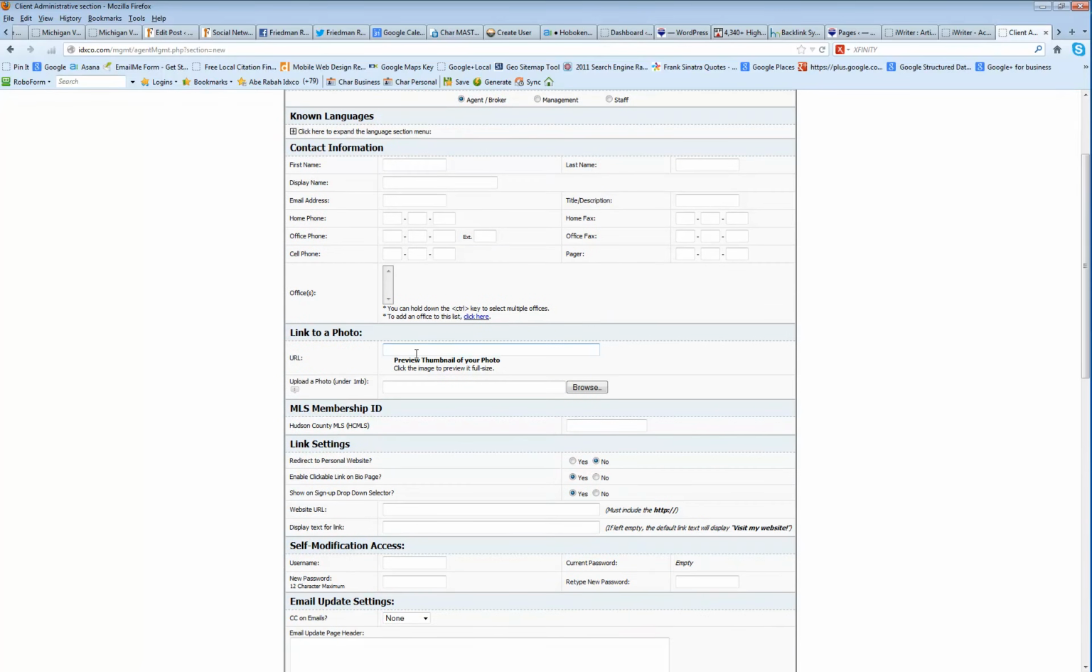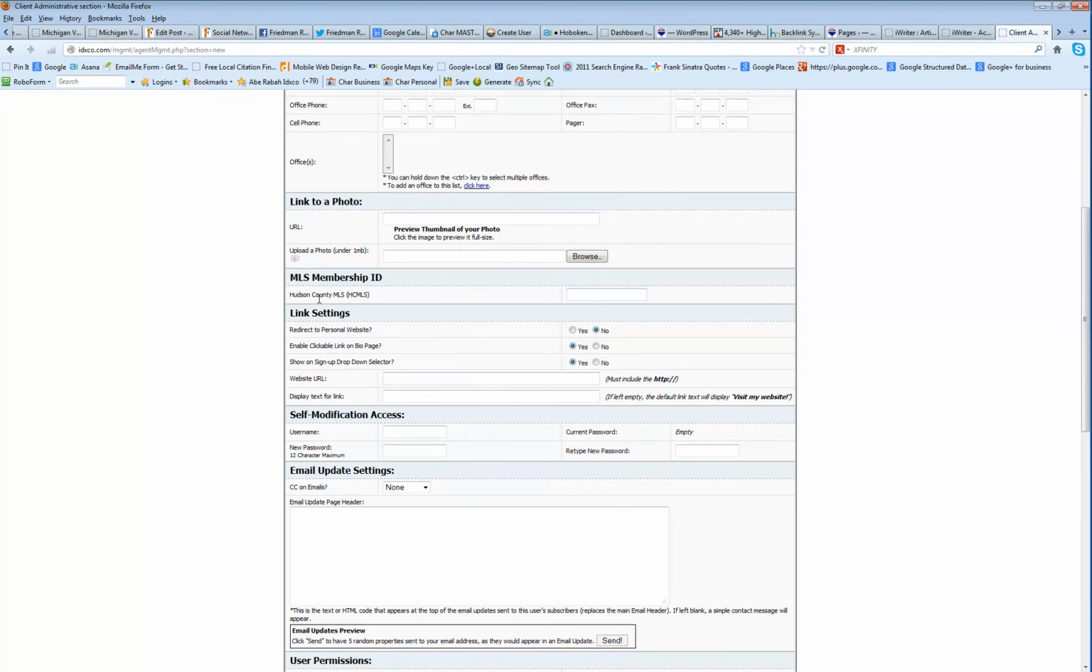You can link to their photo, add a photo here by just browsing your computer and uploading it. You definitely want to add in their MLS number. Their MLS number is going to connect with your entire account, and on your featured listings page, it's going to pull all of the listings for every single agent that you've added into your control panel. So very important to make sure you have the proper MLS number.